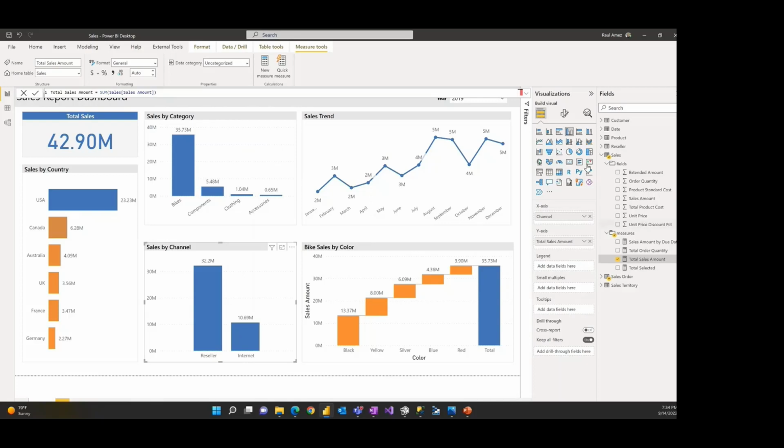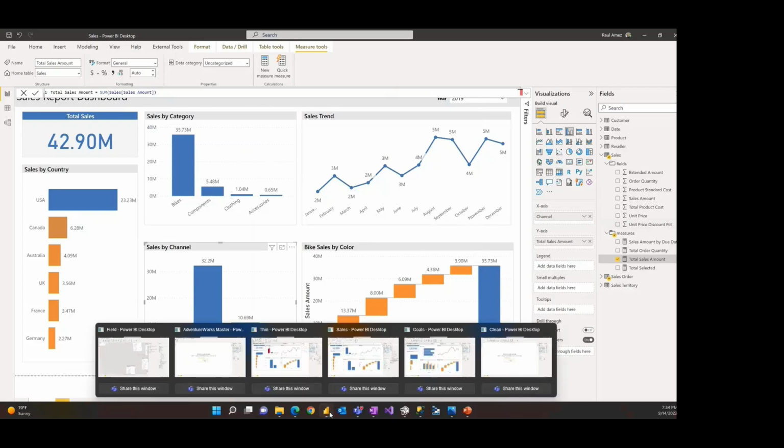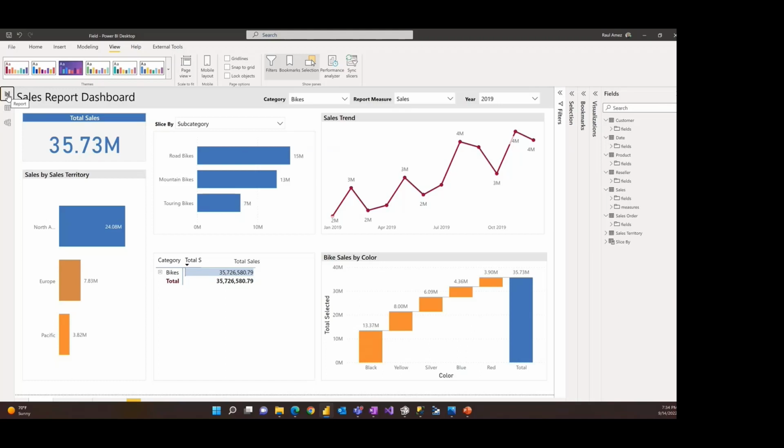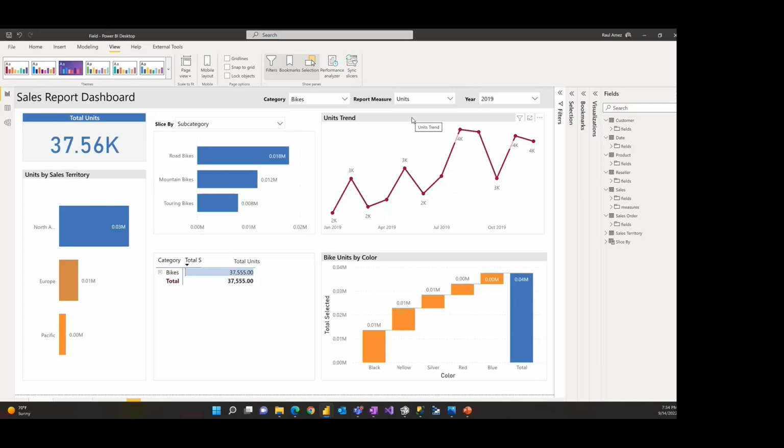So this was, like I said, my first pass at it, but then let's look at this second pass that I had set up here. This was doing more of that kind of report self-service functionality. So I've got several things going on in here. First of all, I have this report measure here. This is a report measure slicer, and this allows me to flip between sales and units.